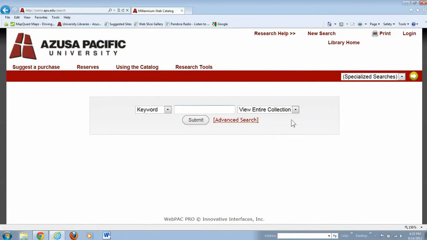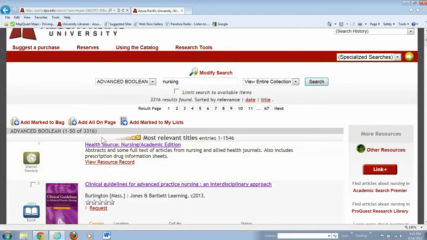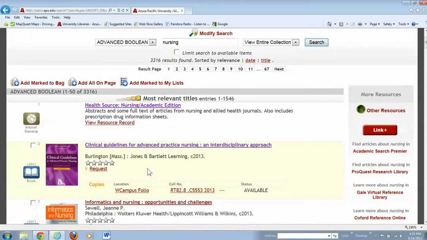Let's click on that link. What comes up is the basic search for our catalog, which includes books and our journal articles and our non-book material, including media. Let's type the word nursing in here as an example and click on Submit. And we end up getting quite a few hits, over 3,300.